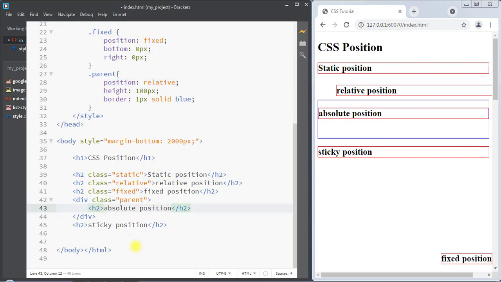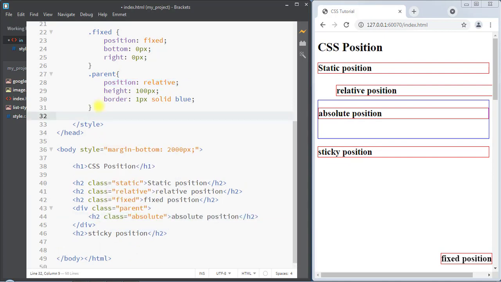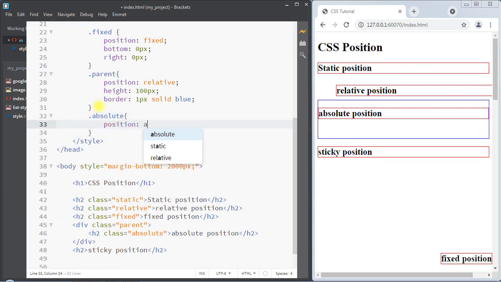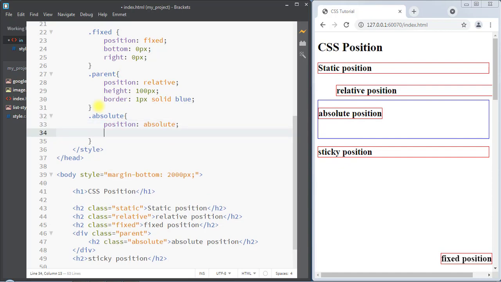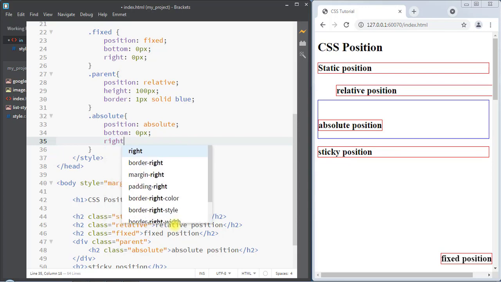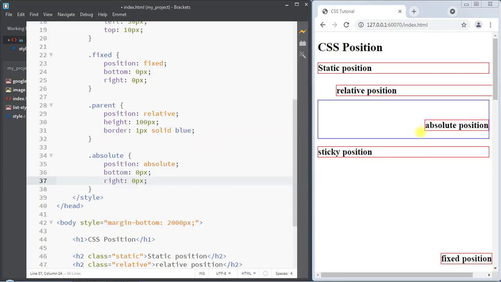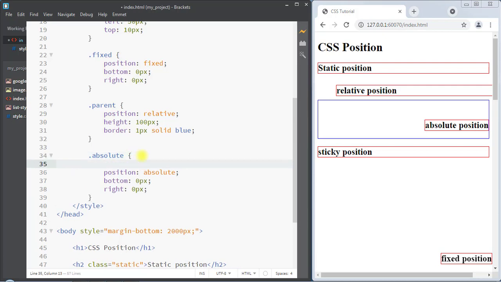Now we add a class called absolute, select the class absolute, and use the absolute positioning method. Now we can use the top, bottom, left and right properties, and we can position the element relative to the parent element. We use bottom 0 pixel and right 0 pixel. You can see the element is not really 0 pixel from the bottom of its parent element, so we're going to remove the margin. We use the margin property and make it margin 0 pixel.